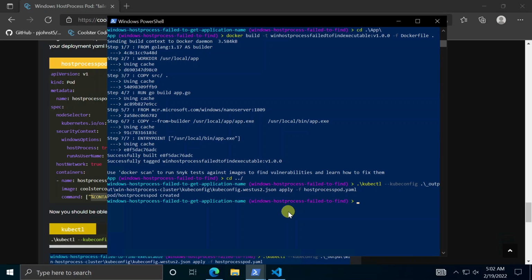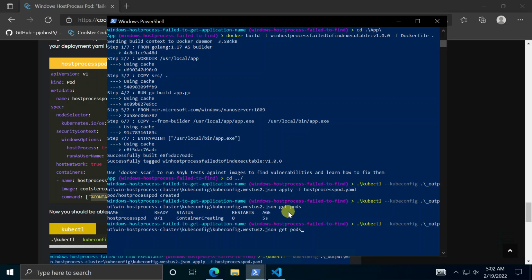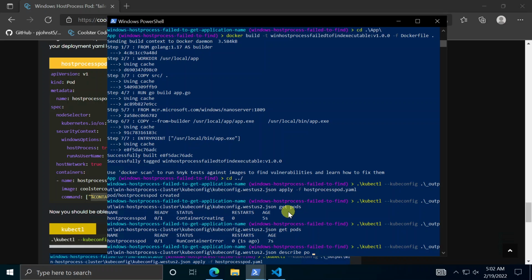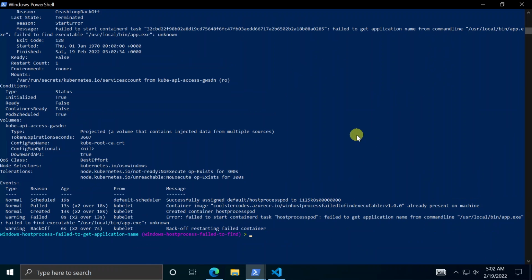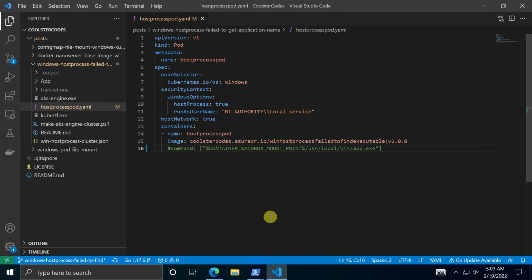Okay. If we launch the pod and get the pods, we will see it's a create container error. Why is that? We can describe pod, host process pod. Let's see what's happening in here. Sorry, let me maximize this. It basically says failed to find application name. I don't know where this binary is. Okay, failing. The reason is because it does not have the right path since it's running as a host process. So let's delete this and put that environment variable at the beginning of our path.